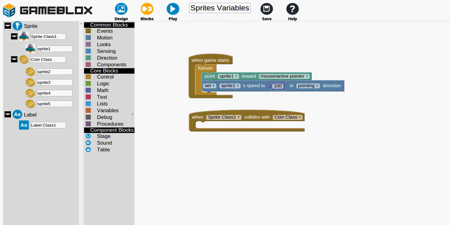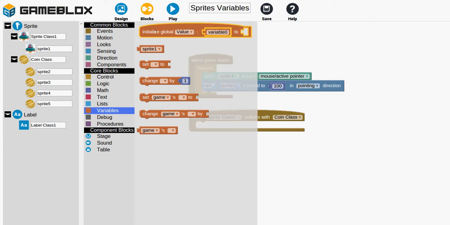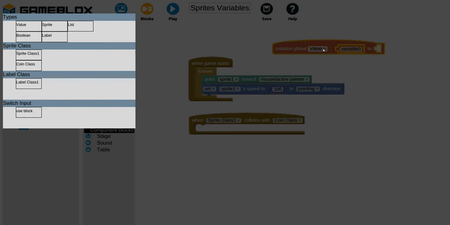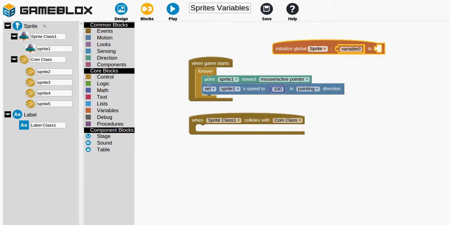So the first thing to do is we're going to have to select a variable. We'll initialize this global value, but we don't want a value, we want a sprite. So we'll click on value and then select sprite. And now variable 0 doesn't tell us too much about what this variable is going to hold, so I'm going to change it to picked up by typing in picked up.